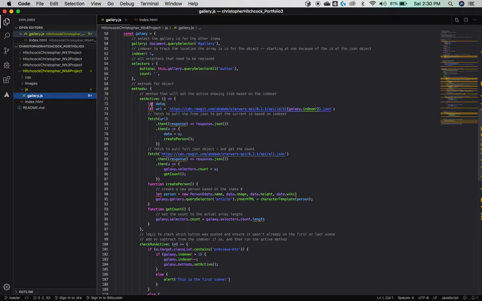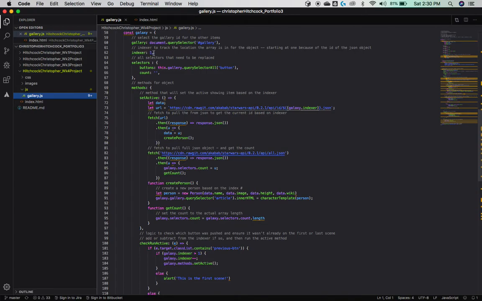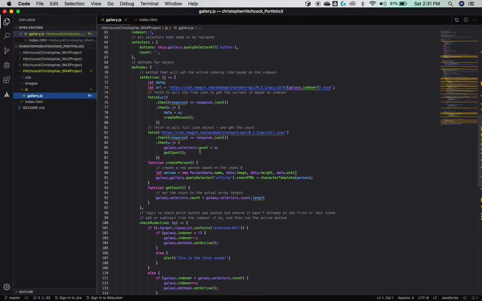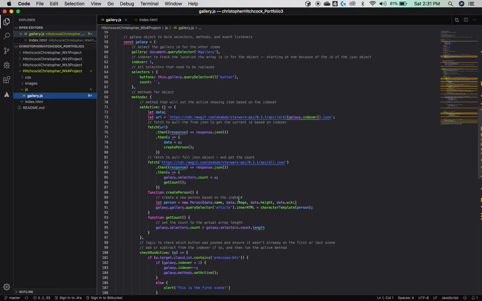So then here's my object, galaxy. It's going to again include it. Here you'll notice my indexer is actually starting at 1. The reason for that is the JSON object that I'm pulling in starts at 1, the ID does, so everything's pulled off of that. So I accounted for everything else using that then.